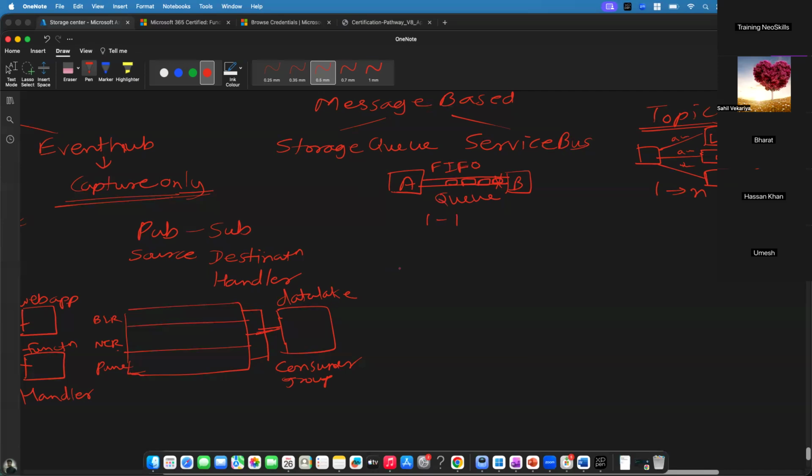So the storage account has some limitations. Why are we not using it? Because there are some limitations. What are those limitations? In a storage account you can only create a queue, which means it's one-to-one communication only. But in a service bus you can create queues as well as topics. It means one-to-one communication and one-to-many communication, right? So this is the advantage.